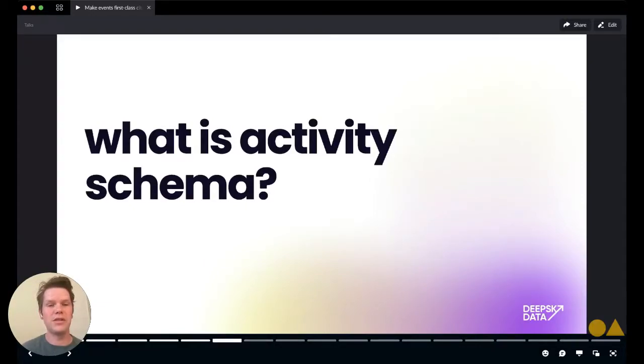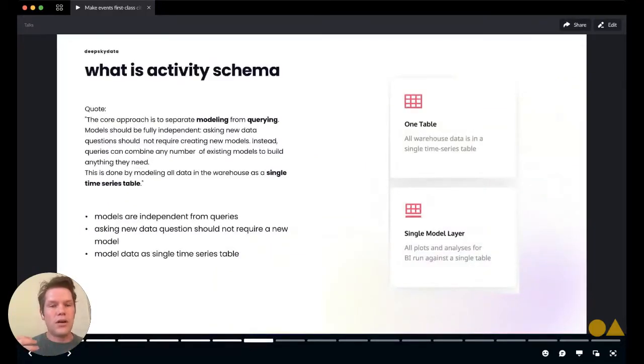But before I share my experience with it, I want to give you a quick intro to what makes Activity Schema different and special and interesting, especially for the use case that I described. Activity Schema says they are separating modeling from querying. I mean, the other data models mostly do this as well.